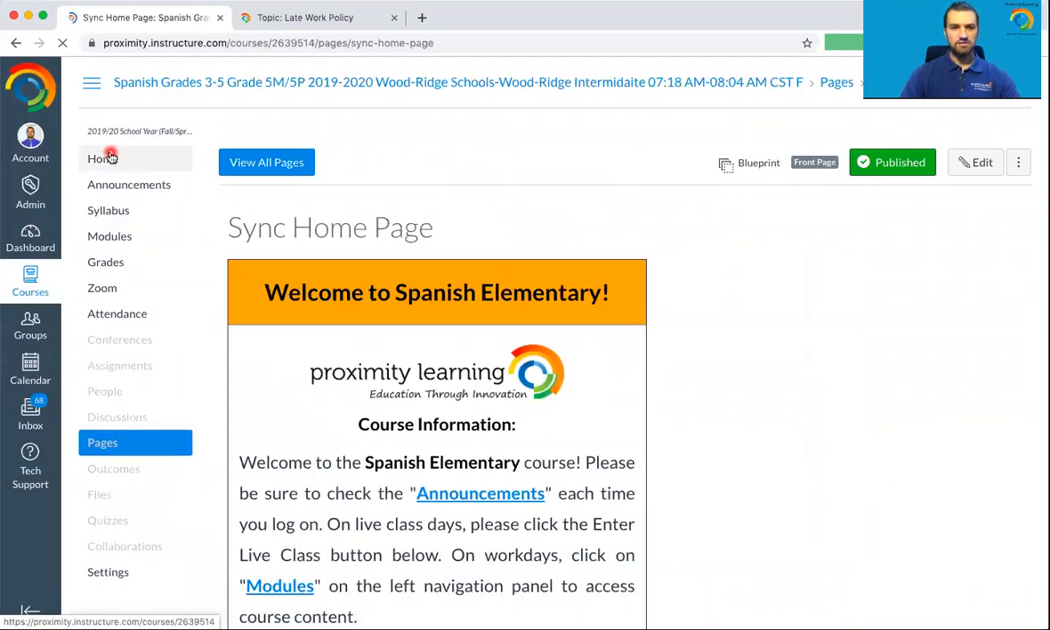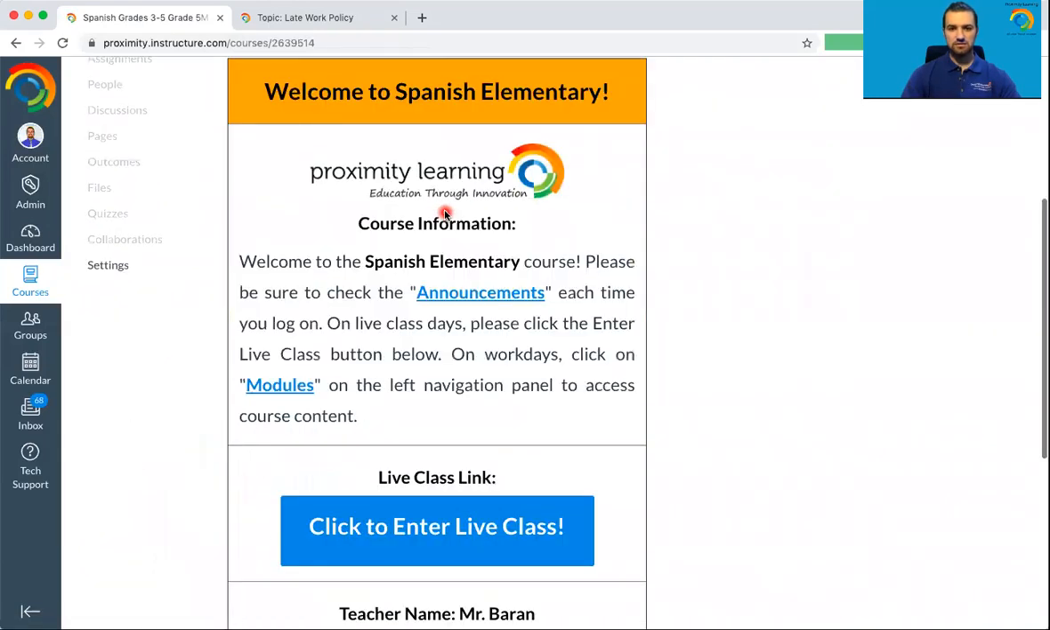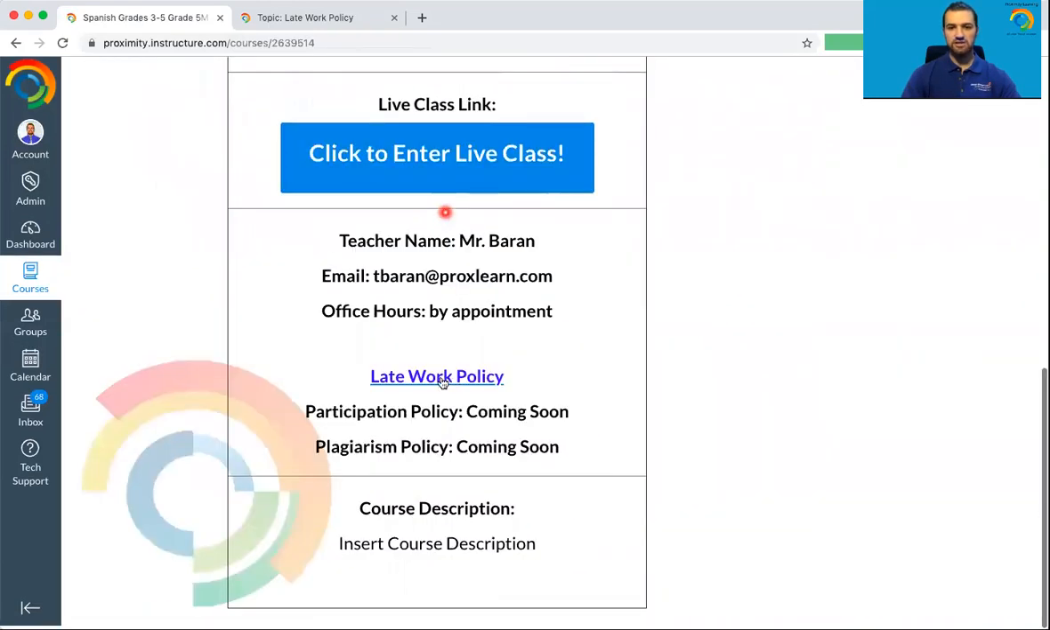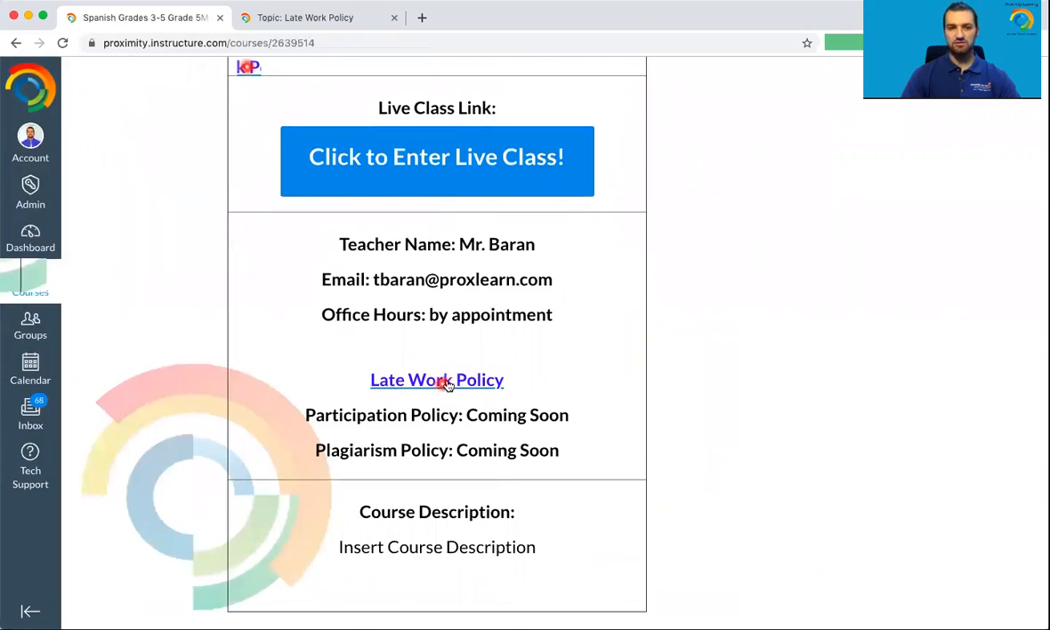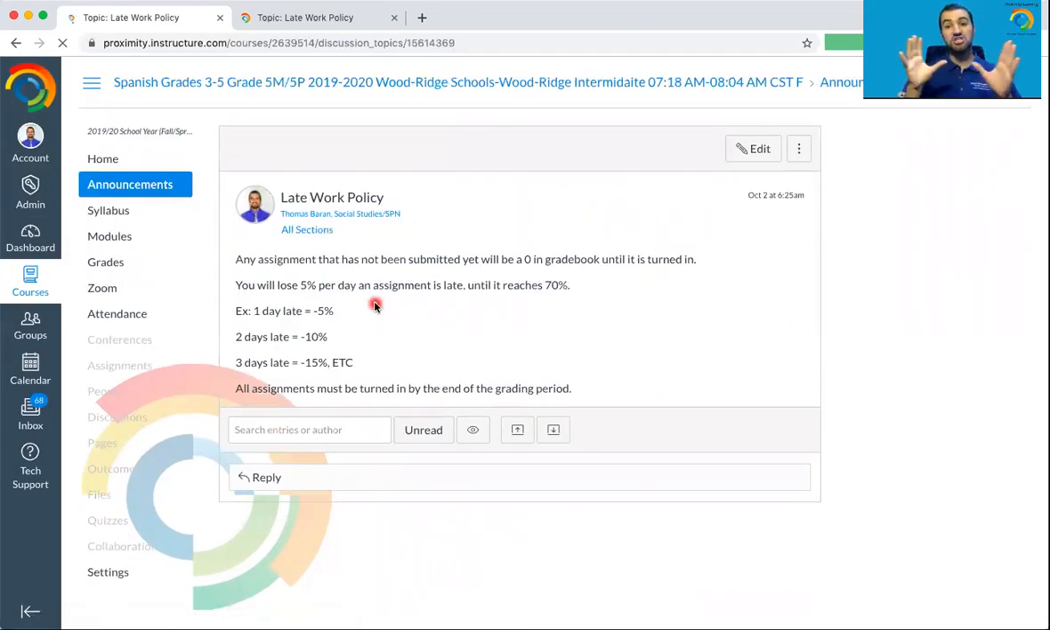So now, if students go back to the home page, they'll see when they scroll down, late work policy, there's a link right there. They can click on it, and it'll take them directly to the announcement we just made. This is a much cleaner, more organized version than putting all that information in the home page. Just create a link to an announcement, and you'll have your information right there waiting for you.